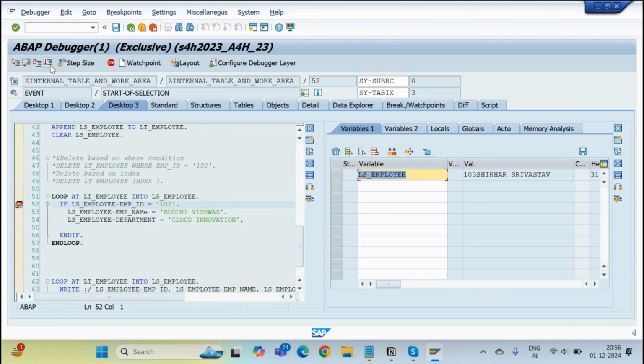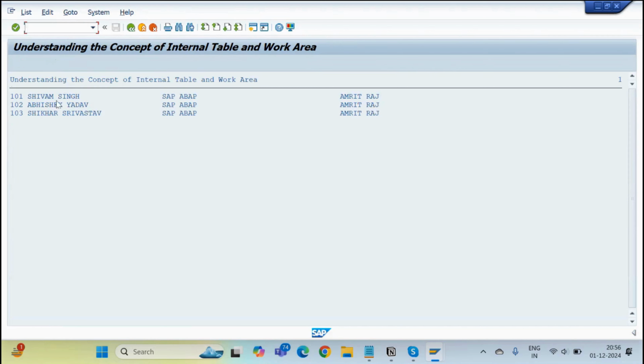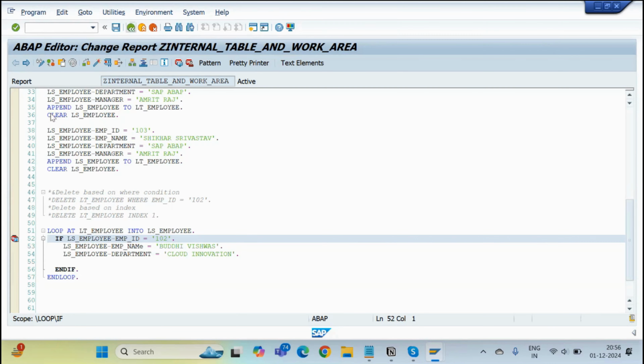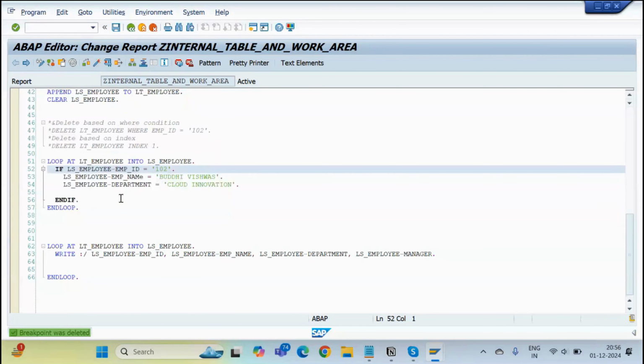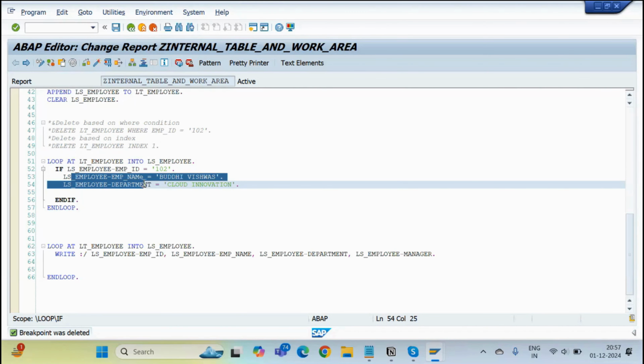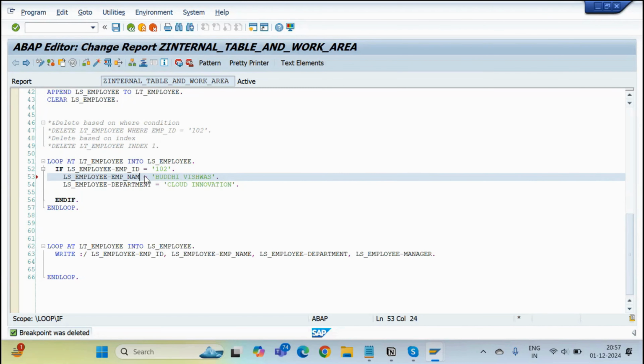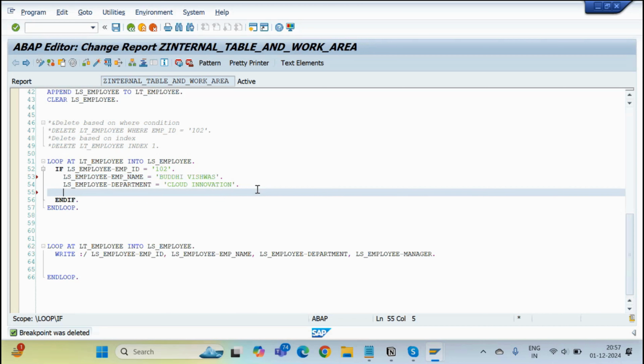But if I click on the continue button, has it changed in our internal table? No. Why? You need to write it back to the table. Yes, we have performed the change over the work area, but did we save it back to our internal table? No. That is the concept, guys. Please do not forget it. We are required to perform the changes back again to our internal table.